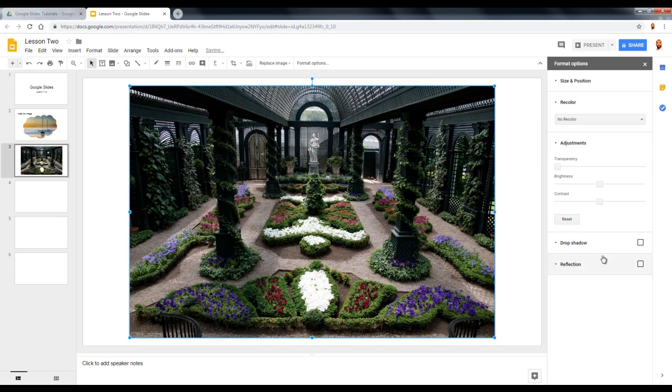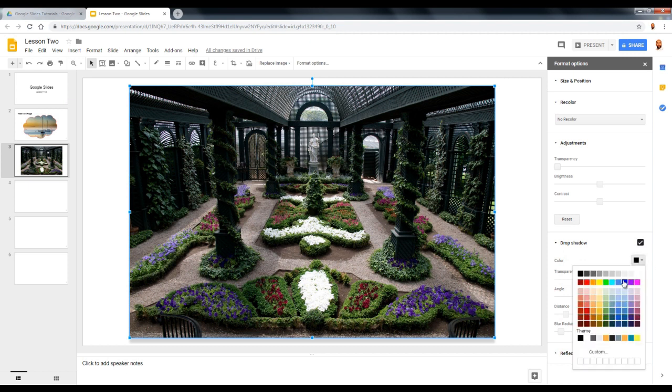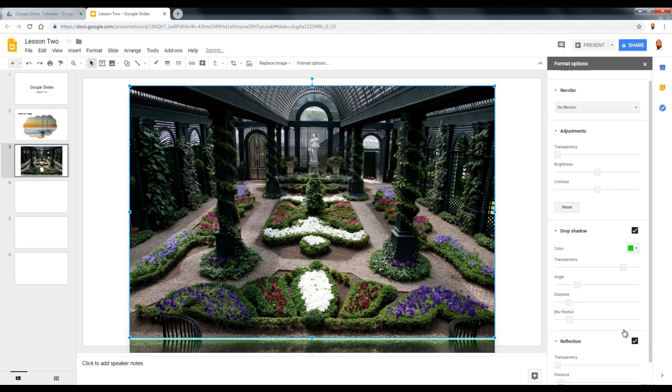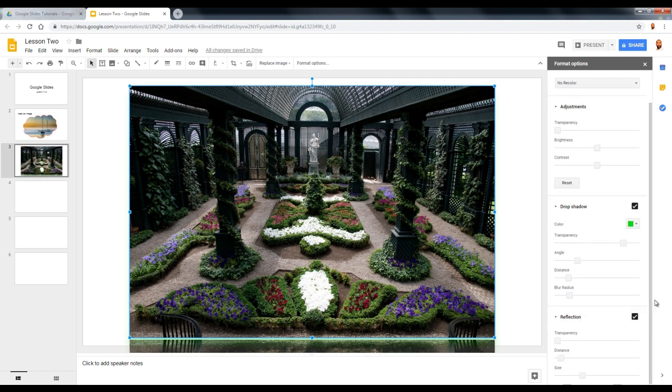Okay, I can also do the drop shadow. Basically here I can choose the color of the shadow. If I want to make it green, it's on the bottom as you can see, and I can adjust the distance and the blur radius like that. And of course I can use reflection, as you can see here on the bottom, and change that as well.